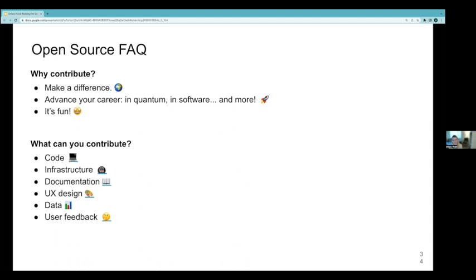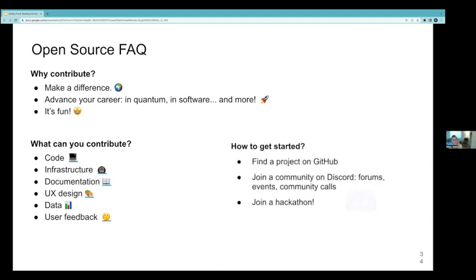User feedback, also one that sometimes doesn't get enough attention, but is very helpful. So if you find a bug in Mitiq or on the Mitiq platform, or with any other project, open a GitHub issue, ask your question on Discord. And I know that our maintainers would be happy to hear from you.